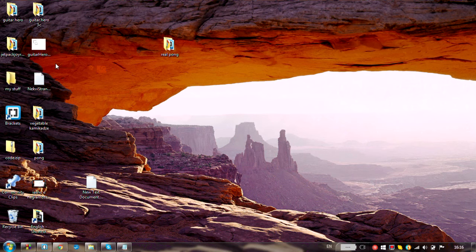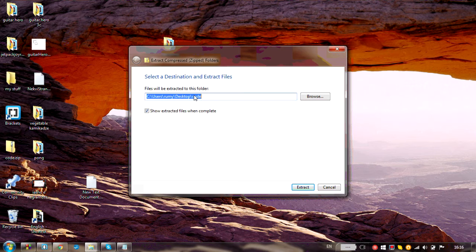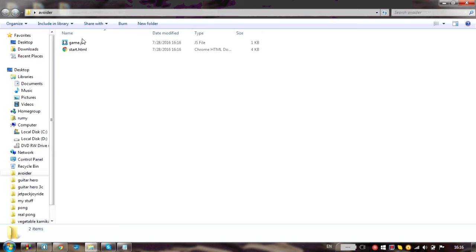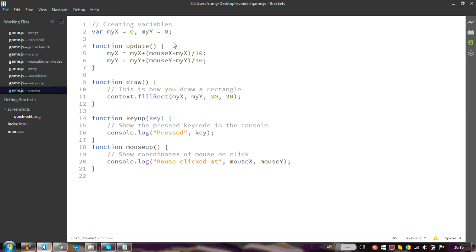So I'm going to make a new folder for our new game. I'm going to extract code.zip in a folder called avoider, and in it I'm going to start editing game.js so that I don't only have my x and my y for the player, but also enemy x and enemy y.